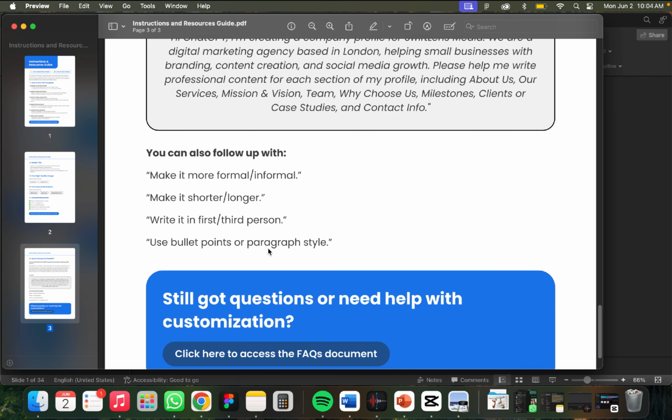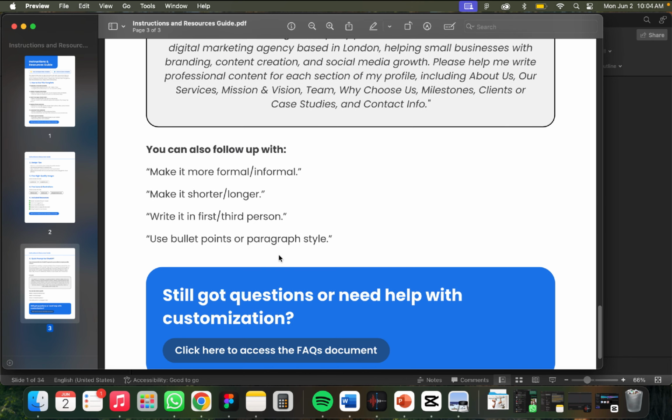Okay, so you can also follow up with, make it more formal or informal, make it shorter or longer, write it in first or third person, use bullet points or paragraphs, however you want. It's totally up to you.